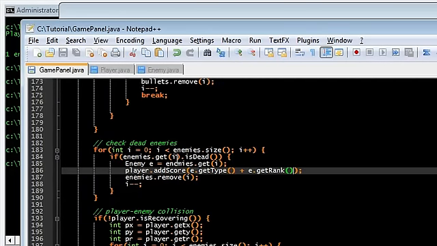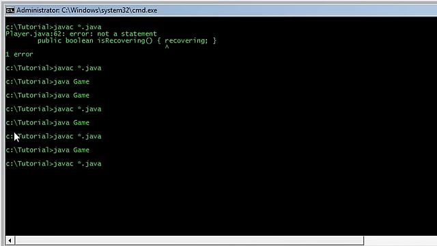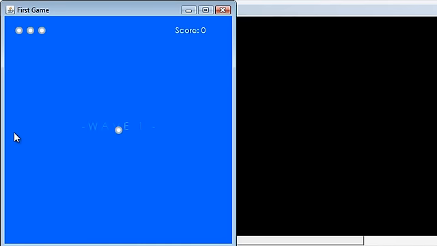Cool. Let's see if that's working. Score should go up by 2. There it is.